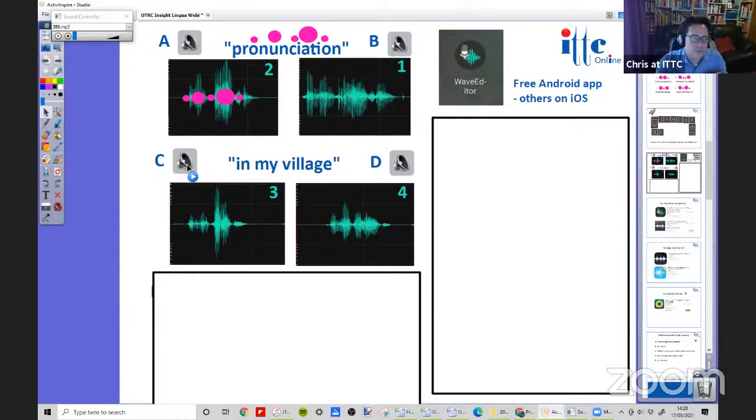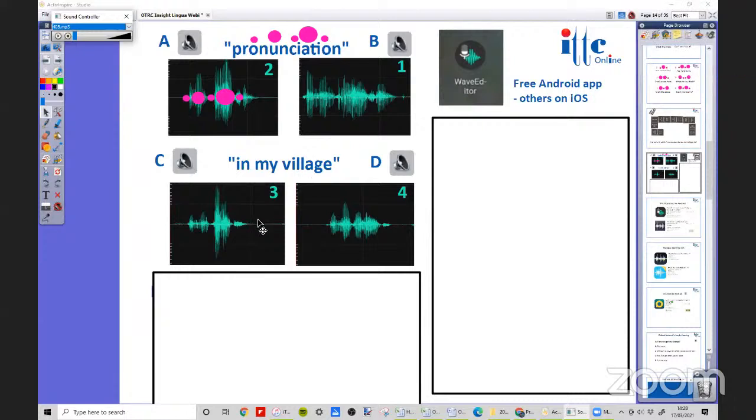Let's listen to C. In my village. In my village. Listen to that again. In my village. Let's listen to D. In my village. In my village. C. Which do you prefer? C is the best. Number 3, yeah, good.